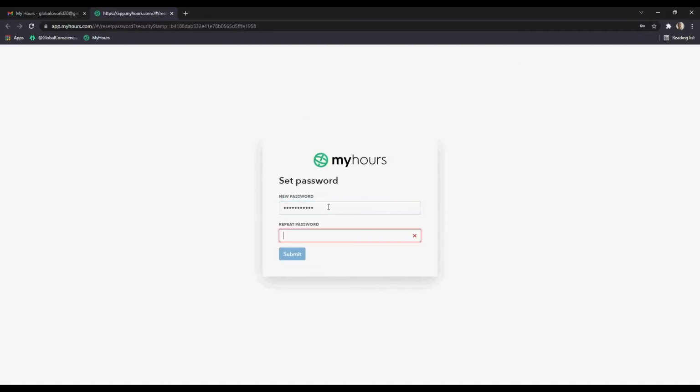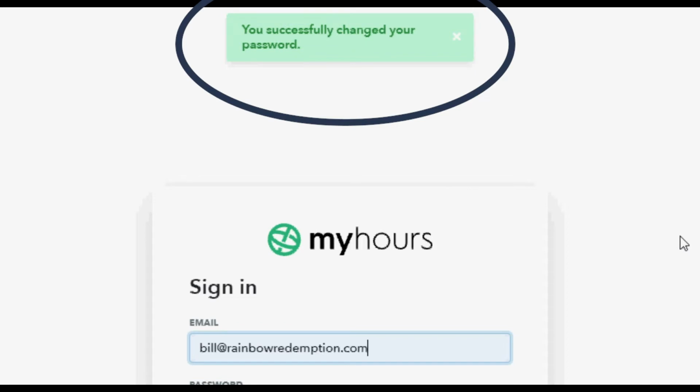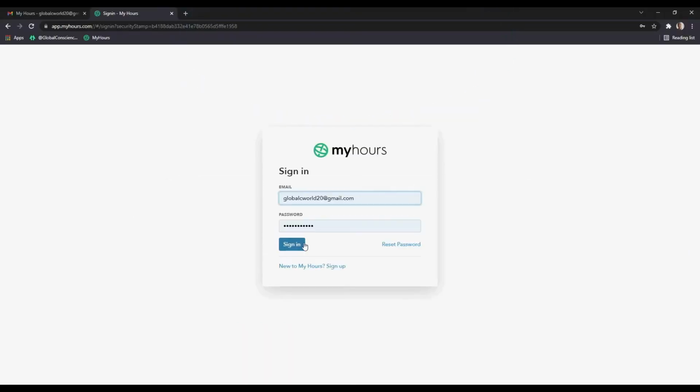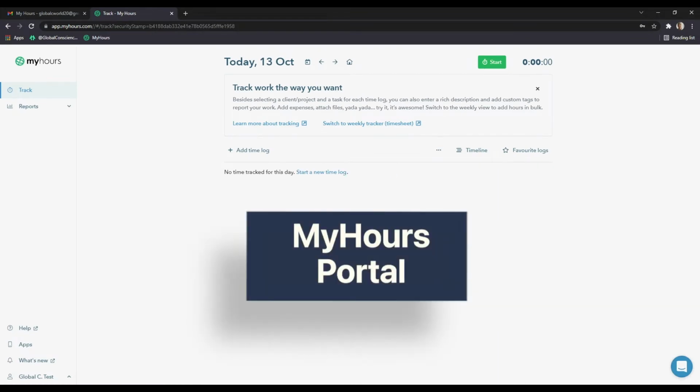Once you've chosen a password and you click submit, you're going to see a green confirmation message appear at the top of the screen letting you know that your account's been created. So you can go ahead and log in with this new account information, the email that you just received the invitation on, as well as the password you just created. You sign into MyHours and you're automatically going to be brought to the GlobalConscience.World MyHours portal.